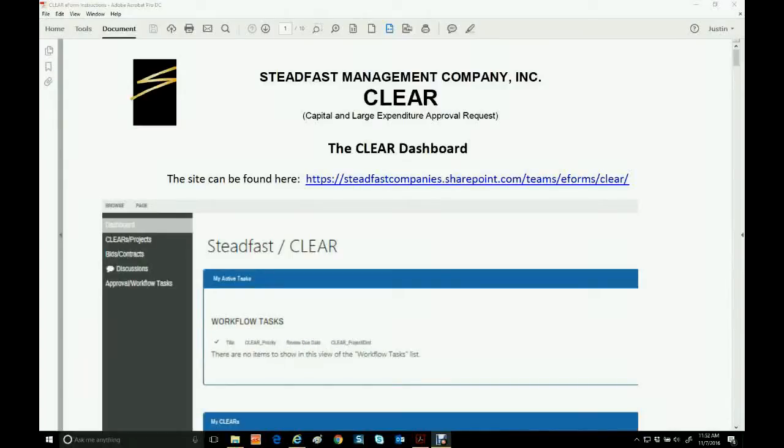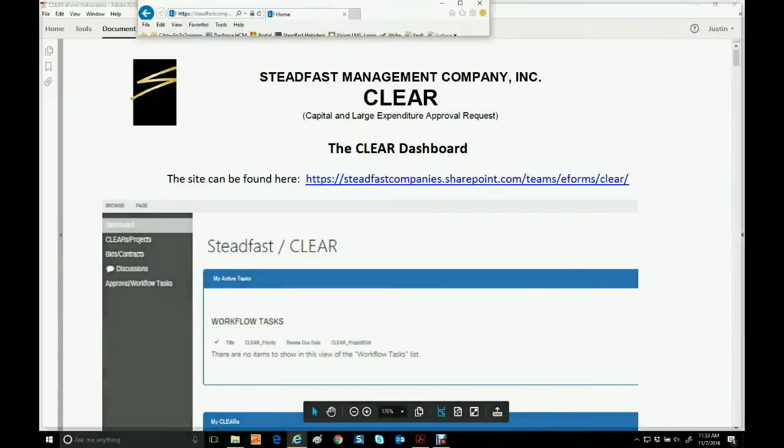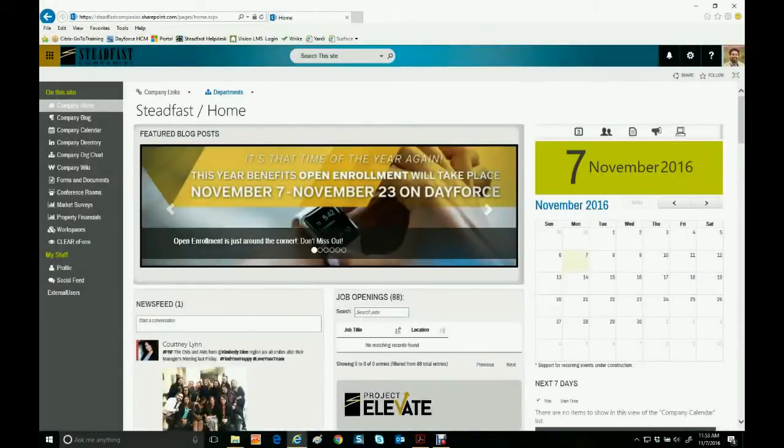This webinar will cover how to use the eClear form, which is the Capital and Large Expenditure Approval Request form. This form can be found on the hyperlink listed on your screen now. Additionally, this form can be found on SharePoint under the Clear eForm section.